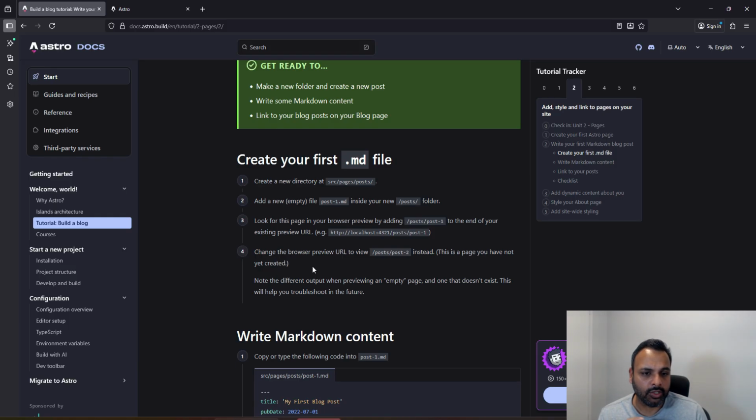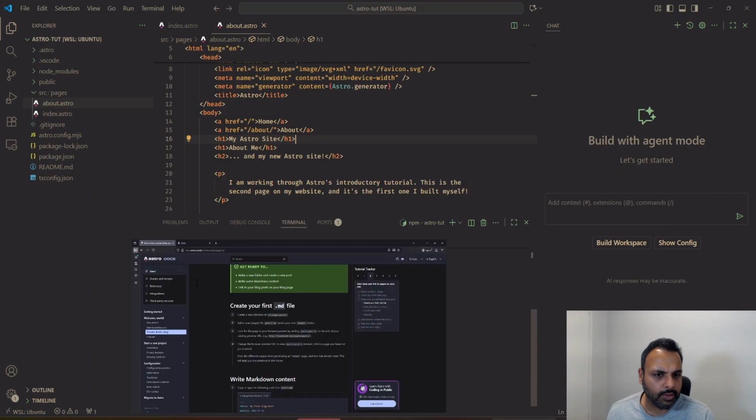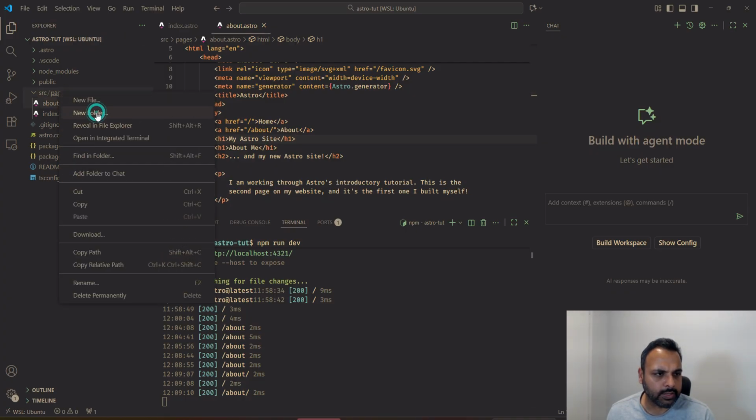Look for this page in your browser's preview by adding /post1 at the end of your existing preview. Change the browser preview URL to view post 2 instead. This is a page you have not yet created. Note the different output when previewing an empty page and one that doesn't exist. Okay, let's try doing that now. So within the pages, let's create a new directory posts.